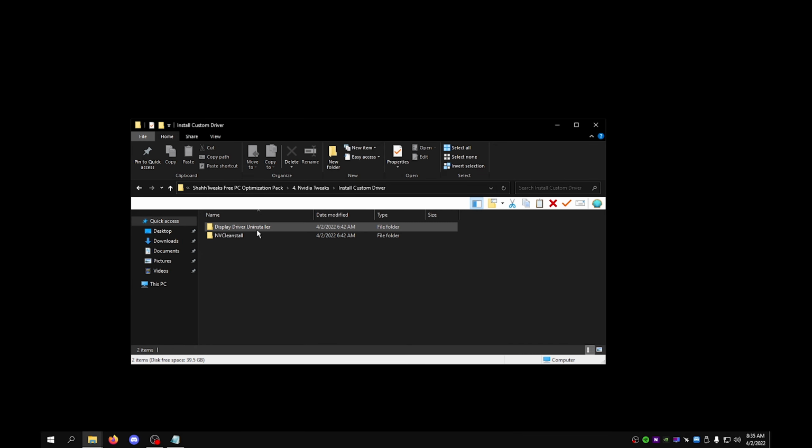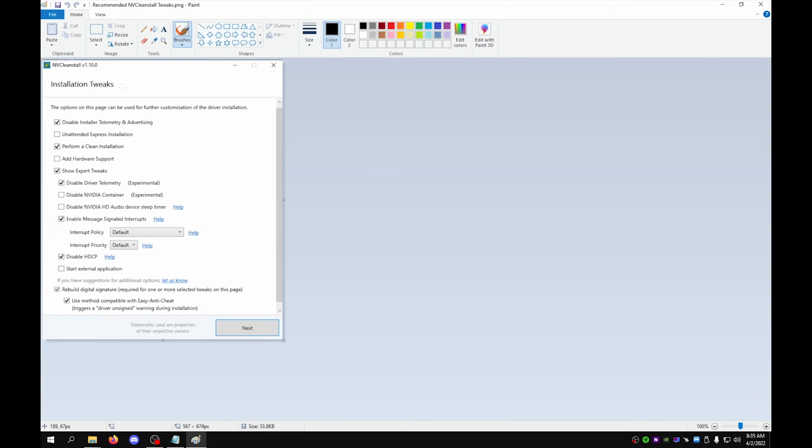NVIDIA tweaks: you can install custom drivers. You want to use DDU to uninstall your current NVIDIA driver, and then use NVIDIA Clean Install to install a good driver. So you want to use 47.2.12 or 457.30. Open this and copy these settings in installation tweaks.